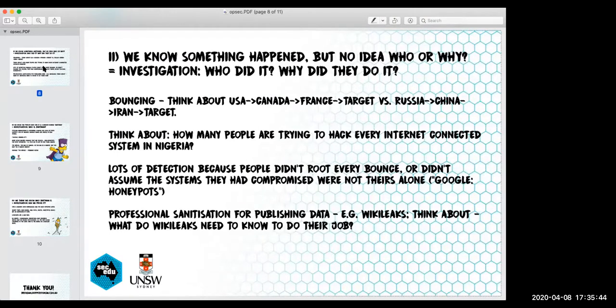Right, so essentially the next layer of the OPSEC onion is if people understand that there has been a compromise, some data has been stolen, how does an attacker go about impeding the investigation of working out who or why they did it? And how do the defenders go about working that out? So hackers do something called bouncing.